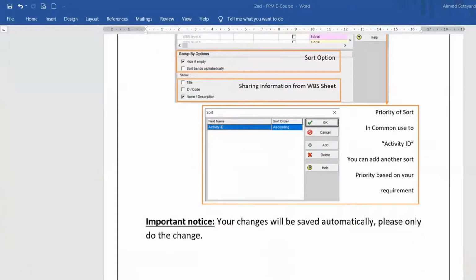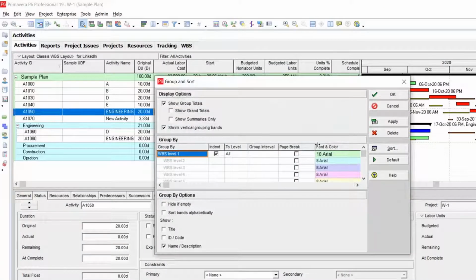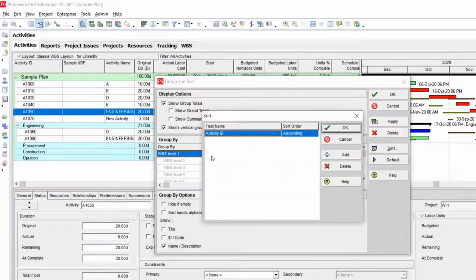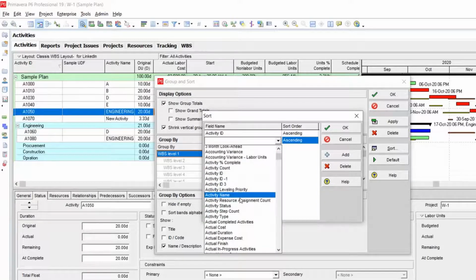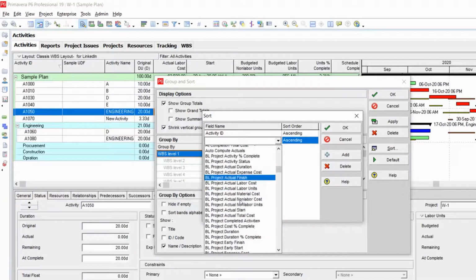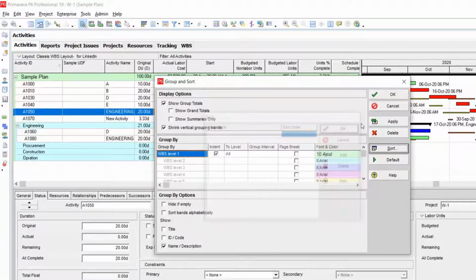Also, if you want to order your WBS based on activity ID or something else, you can use this field, ascending or descending. If you remove it, also you have a sort. Do not worry about it.